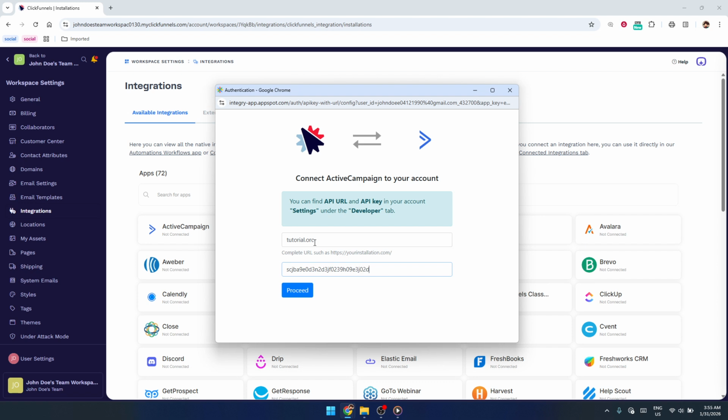Once you confirm, the two platforms will be connected, and you'll be able to use ActiveCampaign directly inside ClickFunnels for things like capturing leads and sending automated follow-up emails. If anything doesn't work right away, try refreshing your ClickFunnels integrations page to make sure the connection has fully synced.